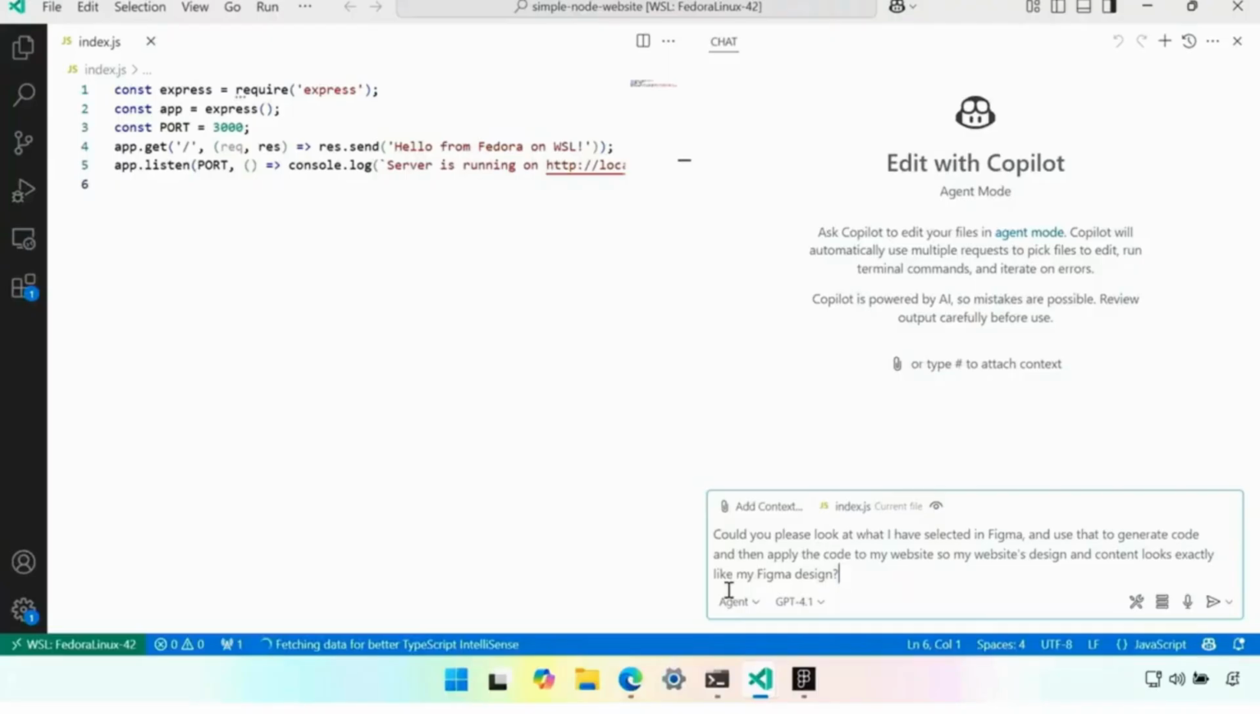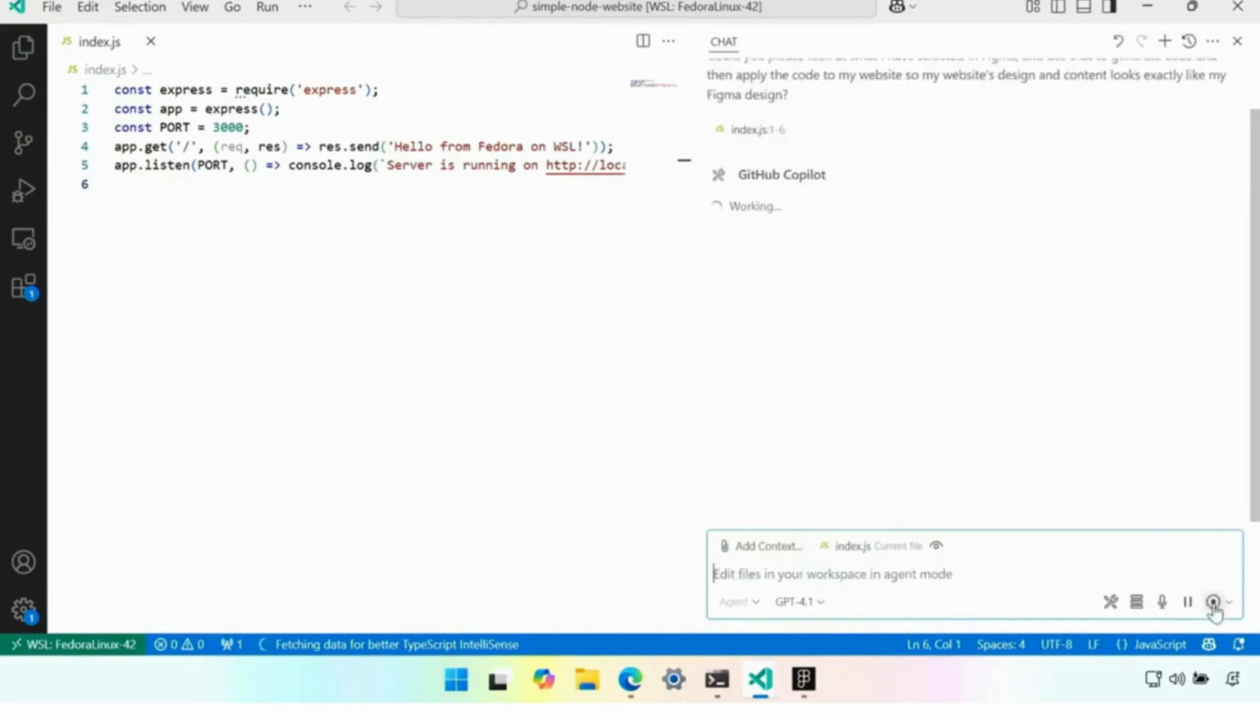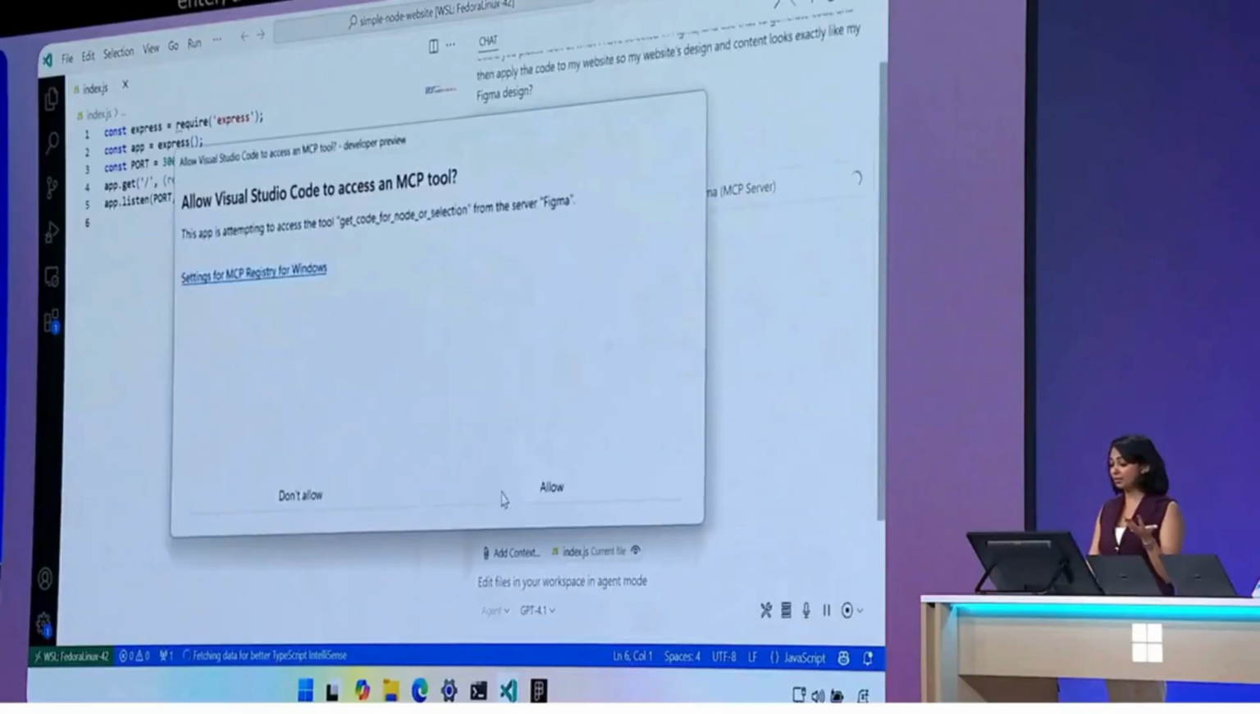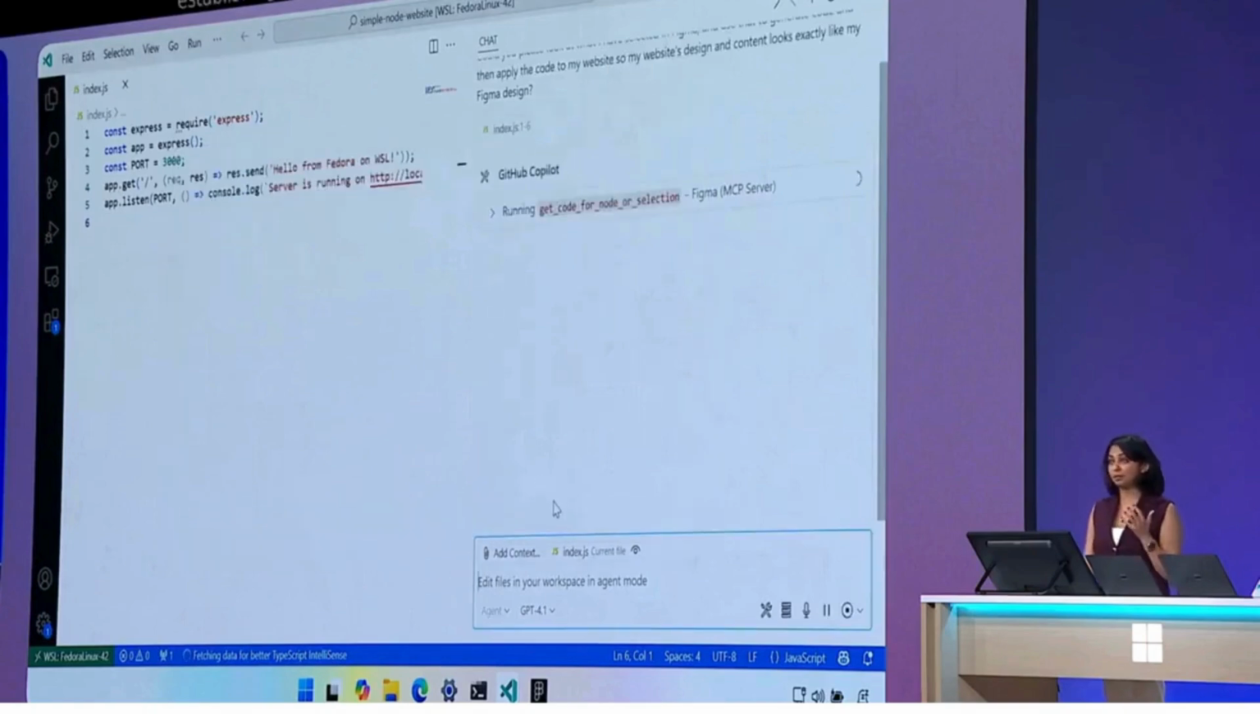I'm going to ask GitHub Copilot here, can you make my website look like the design I have selected in Figma and pull the design details and apply them to my project? But you can see the detailed prompt in the chat. Now I hit Enter, and Copilot here, again, is establishing a secure connection with the Figma MCP server and asks for my consent to proceed, and I obviously accept.